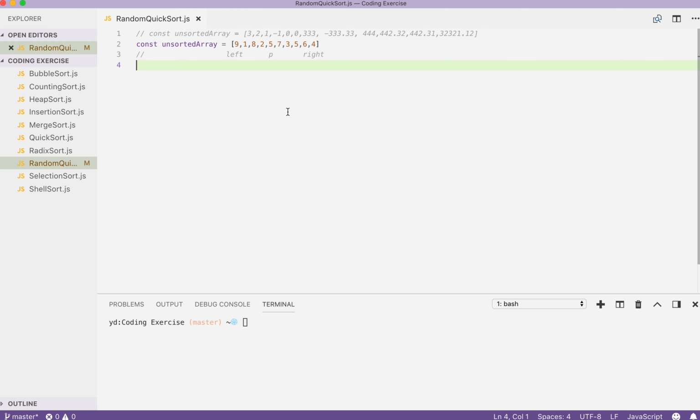Hi, to write a solution for random quicksort, the first thing we do is understand what's the difference between the normal quicksort and the random quicksort. The only difference between them is actually how we decide what is our pivot value. So in a normal quicksort, you can use the first element as our pivot value. That's the simplest case. Or we use the last element.